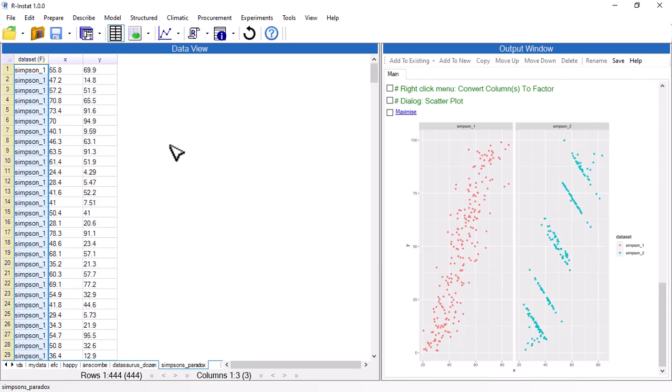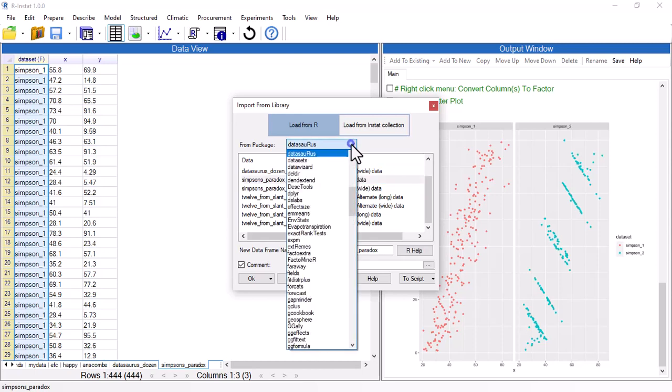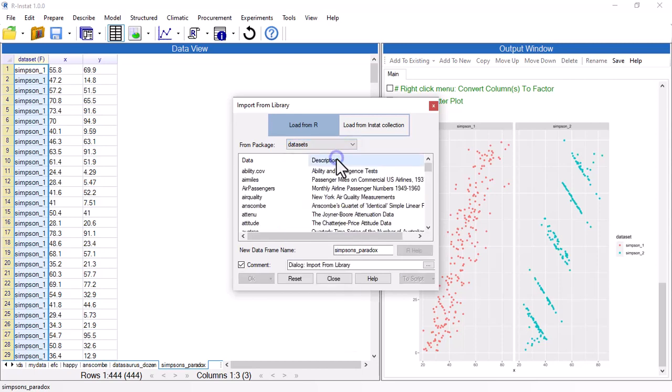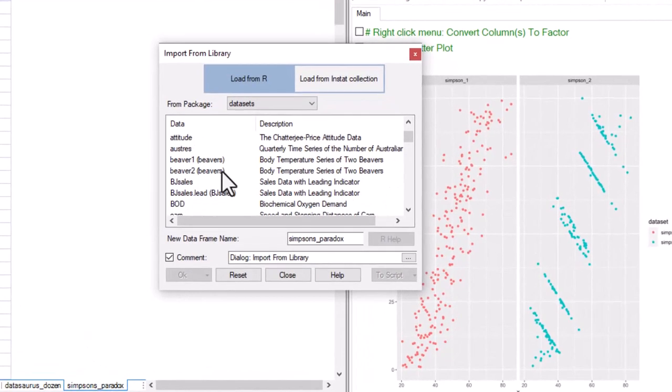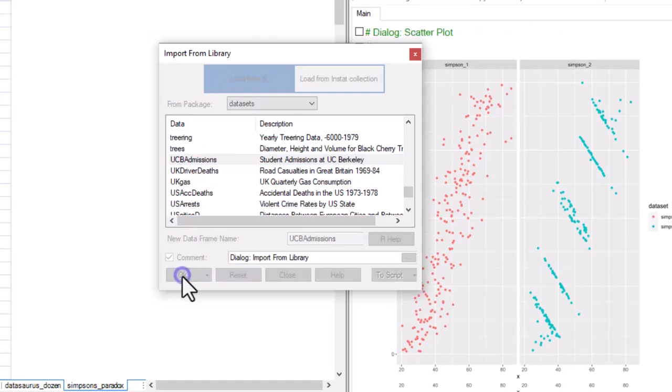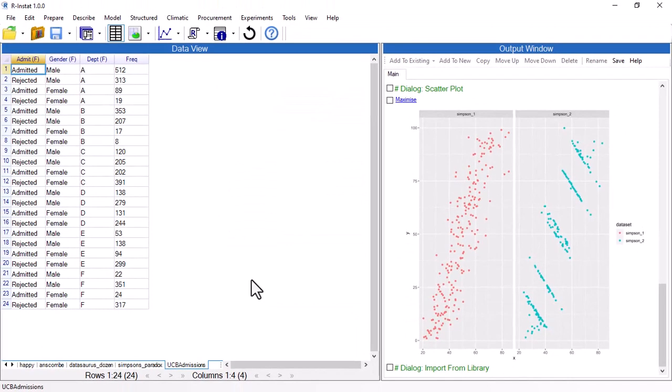With this being such a well-known dataset, we wondered if it might be available in the Datasets package. Reopen the Import from Library dialog and select the Datasets package. Scroll through looking for something related to admissions. There is a UCBAdmissions dataset, so try it. Analyses include tables of frequencies and percentages. This can also be shown as bar charts and provide opportunities to explain why pie charts should be used sparingly, if at all.